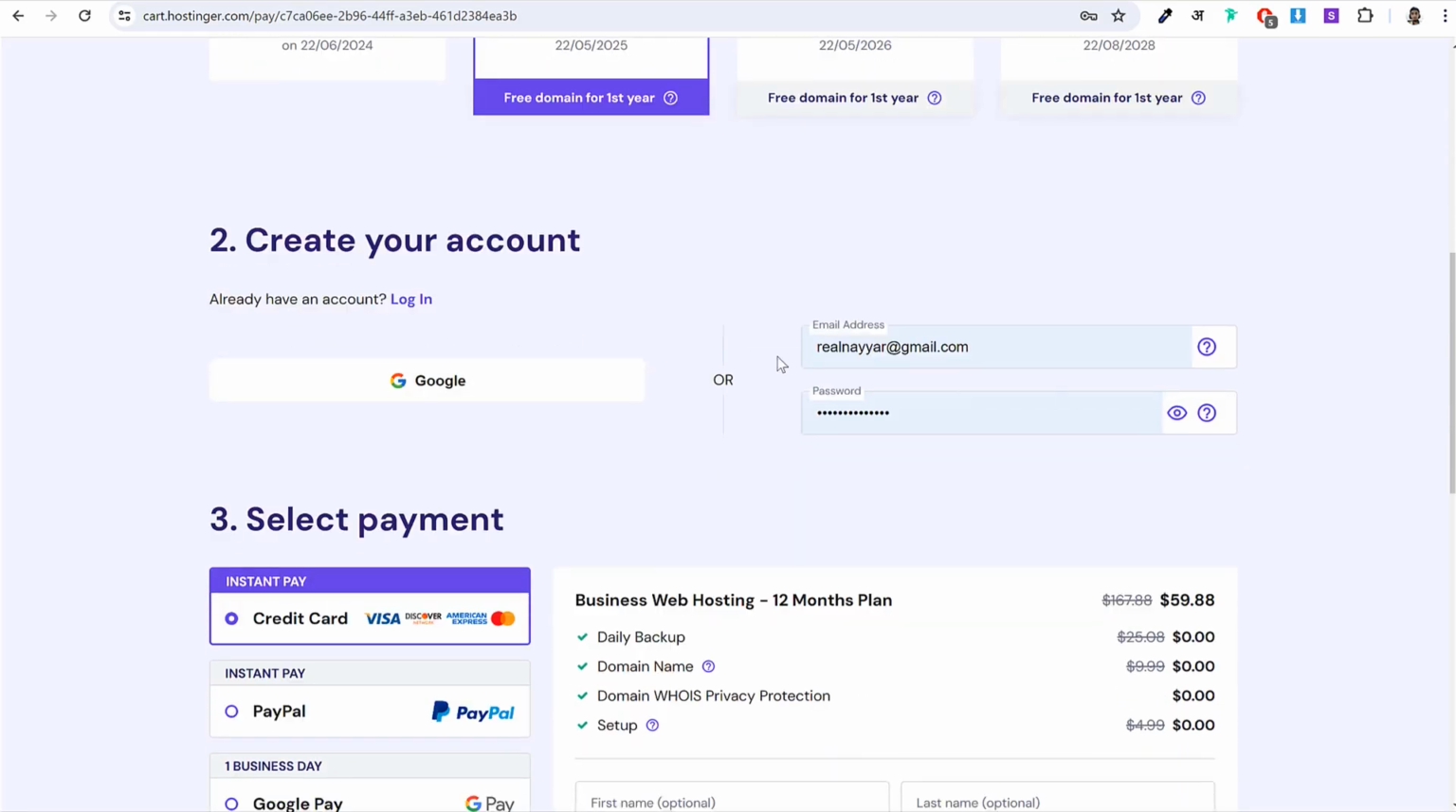Then if you scroll down, you have this option, create your account. Now you can enter your email address and password, and this will create an account for you at Hostinger. Just make sure you remember your email and password so that whenever you want to log into your Hostinger account, you can enter this. Or if you want, you can just click on this Google and you can create an account using your Gmail account.